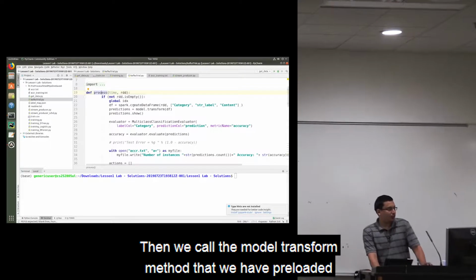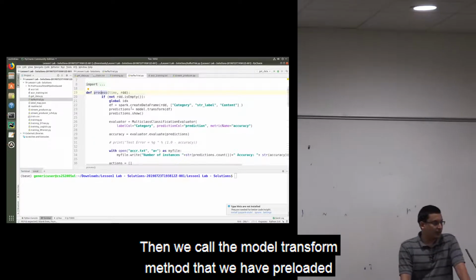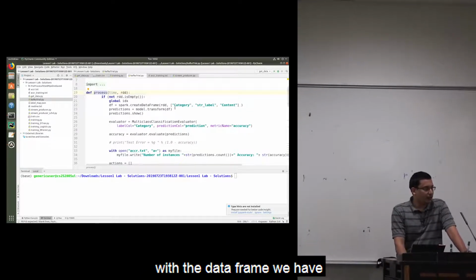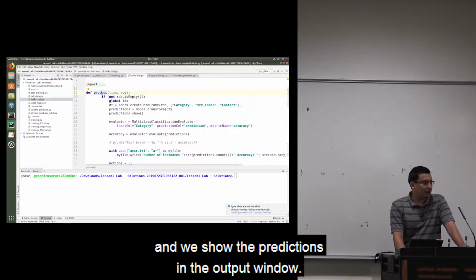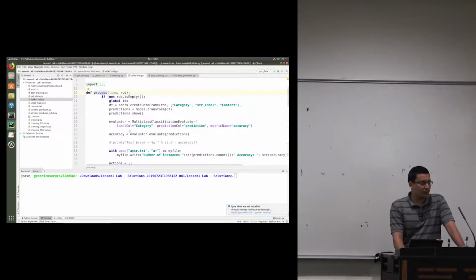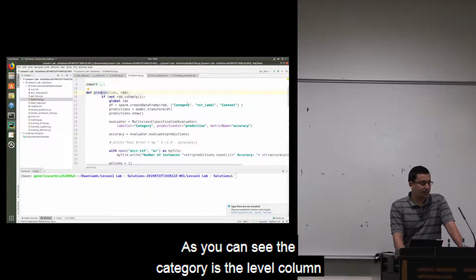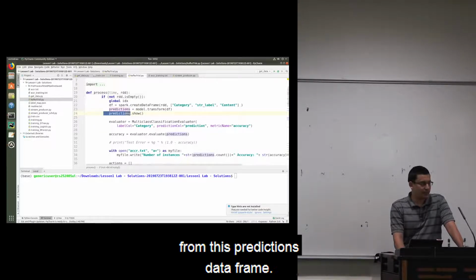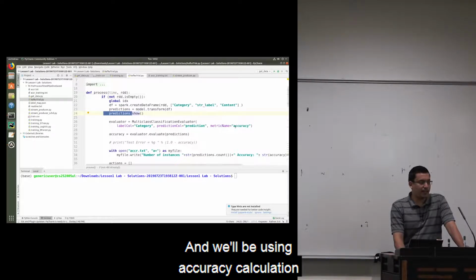Then we call the model.transform method that we have preloaded with the data frame we have, and we show the predictions in the output window. After that, we will use the multi-class classifier evaluator with label column. As you can see, the category is the label column and the prediction column will be the prediction from this predictions data frame, and we will be using accuracy calculation as an evaluation metric.